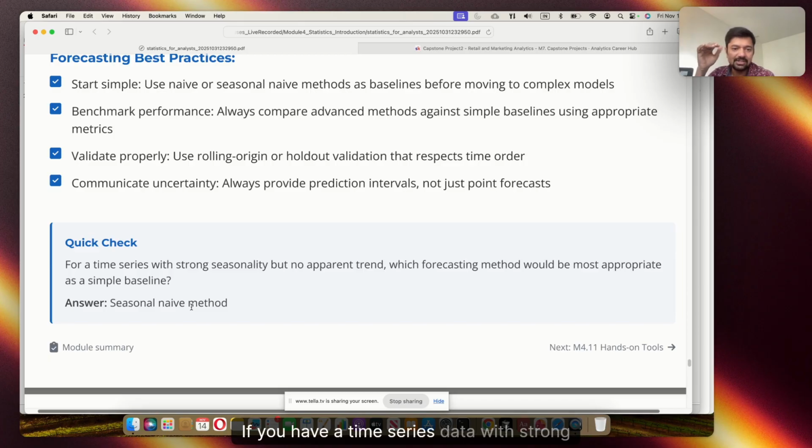Quick check: if you have time series data with strong seasonality but no apparent trend, which forecasting method will be appropriate as a simple baseline? The seasonal naive method, because the data has only a seasonal pattern and no other trend that you can include here. I hope this is clear for you.